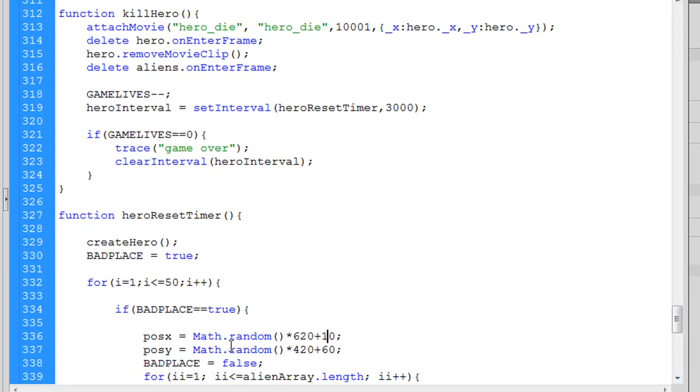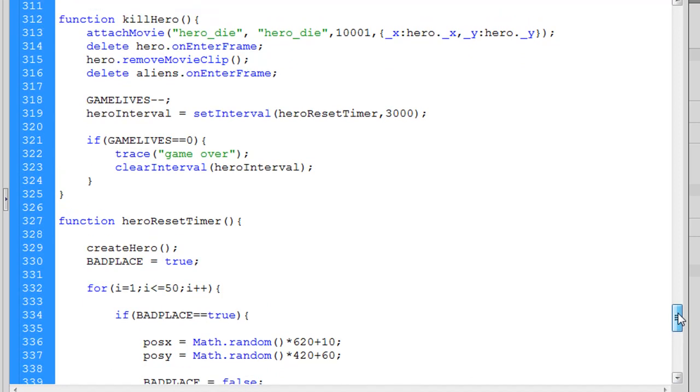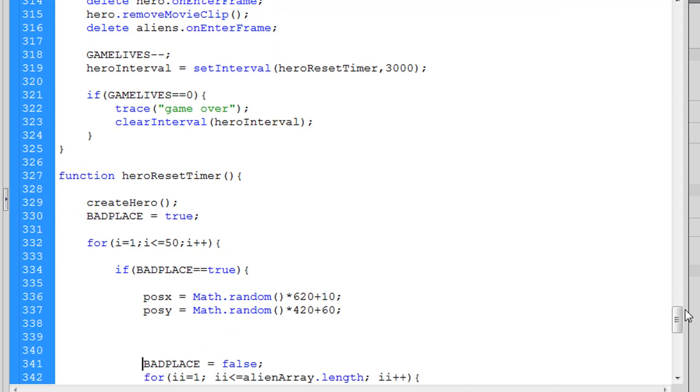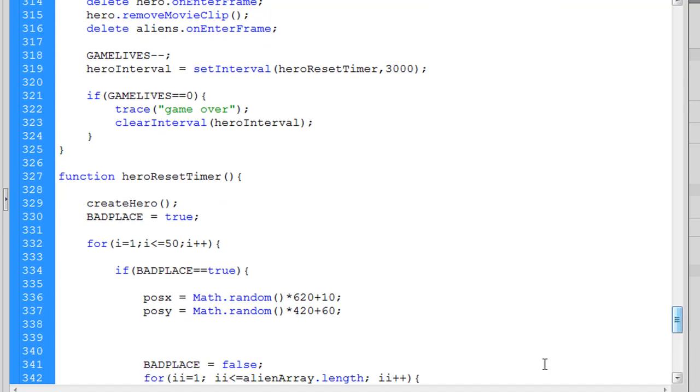All right, and then we've got another random number that we need for position y. Position y is just a variable made up on the fly, right? Another random number for the y position between 60 and basically 480.